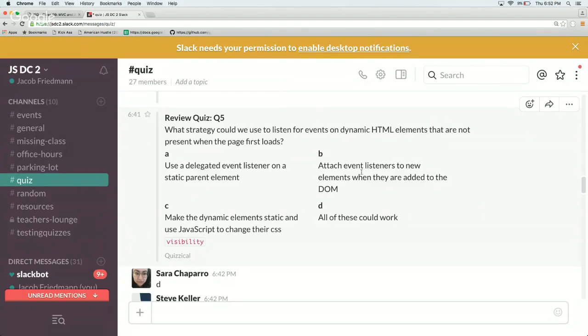Finally, we could just get rid of the dynamic nature of those elements altogether by having them there when the page loads, but maybe we just use CSS to hide them until our JavaScript changes some CSS property to reveal that they're actually there. Right? And if they're there, even if they're hidden, we can attach an event listener when the page loads. So any of these three strategies could potentially work, but we're probably going to use A most often. Any questions about that?